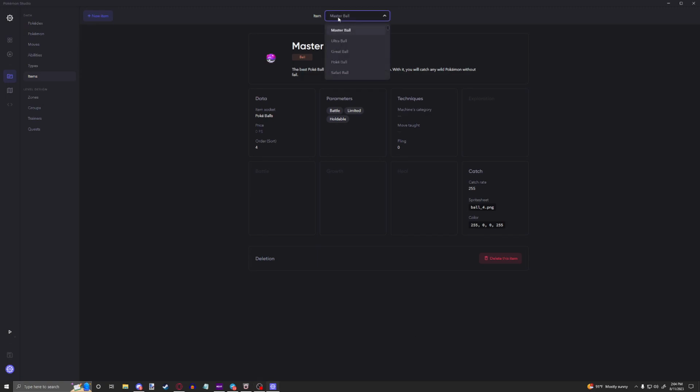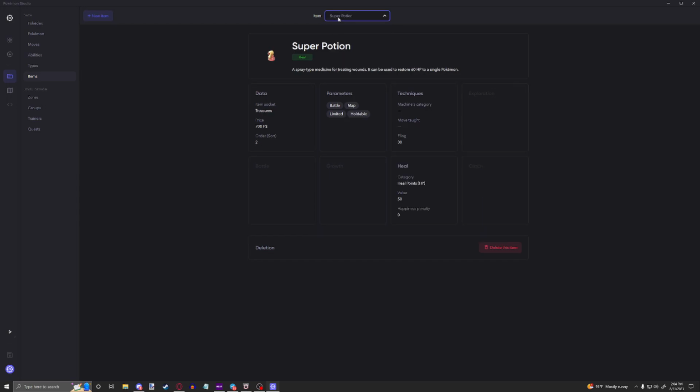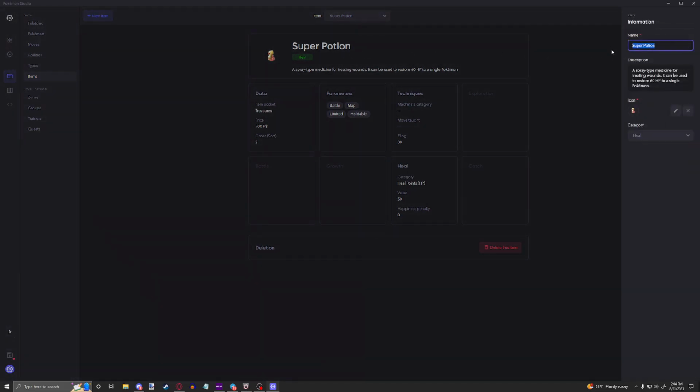So it's very simple. If I was looking for a super potion, I would just type it up like that and easily find it. Now you're going to notice that this says heal, and I think the previous one said ball. So as you can see, there are categories for every single item. If we wanted to modify an item, we would click up here and we would change the name.